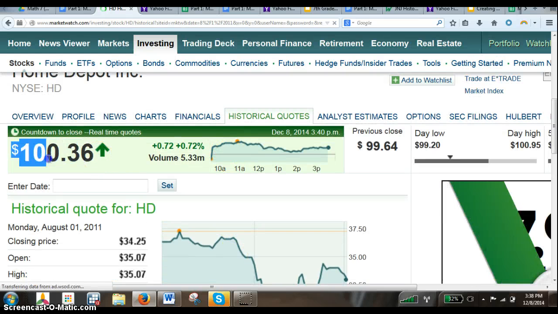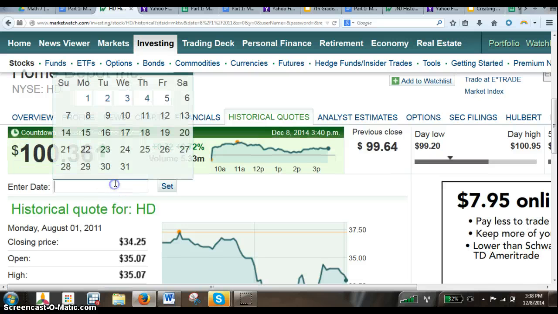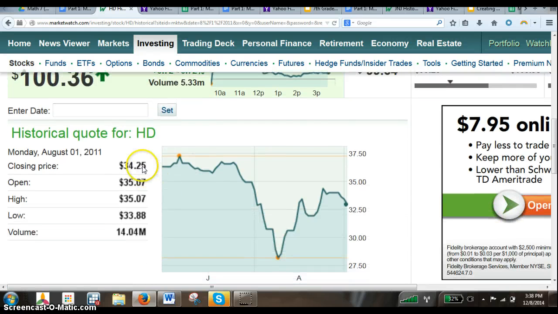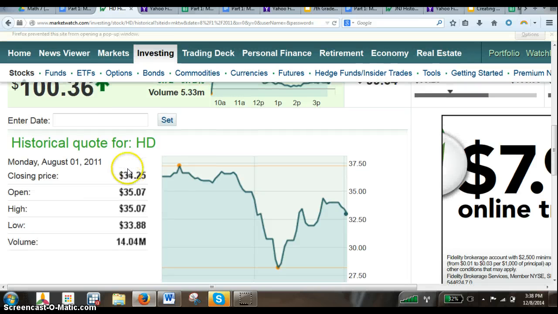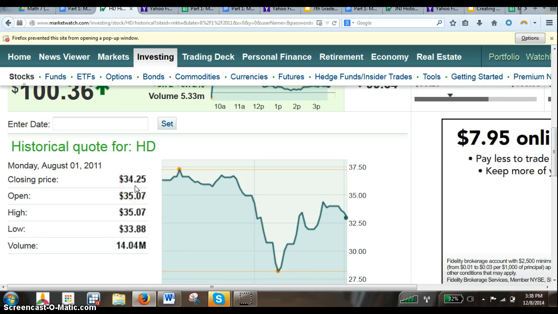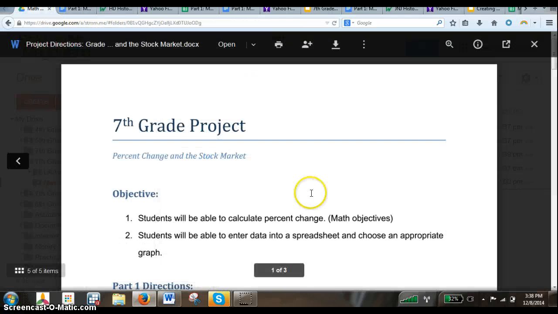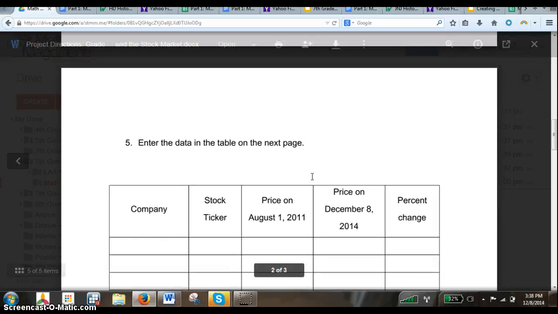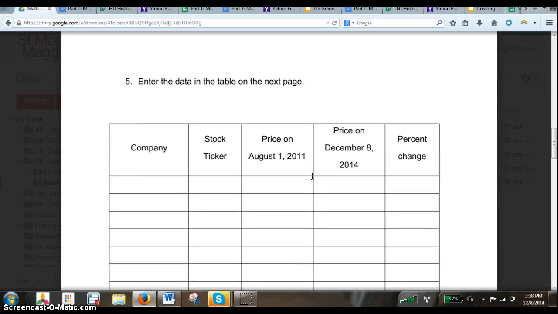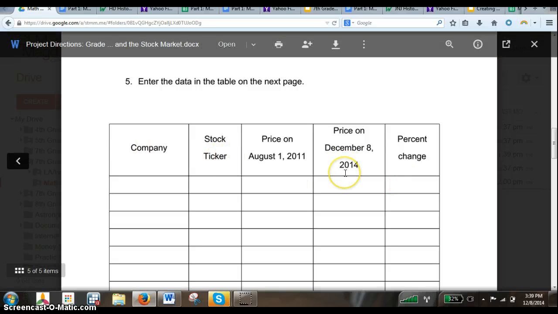Please note that this number is the real-time quote and not what we're looking for. We want to find the closing price for the date in question. In this case, $34.25 for the Home Depot on August 1st, 2011. What I will do is enter that information into my project directions: company name, stock ticker, price on August 1st, 2011, and I can also go back and ask for the price on December 8th, 2014. Once I have filled in the first 4 columns for my entire chart, I can then go work on percent change.